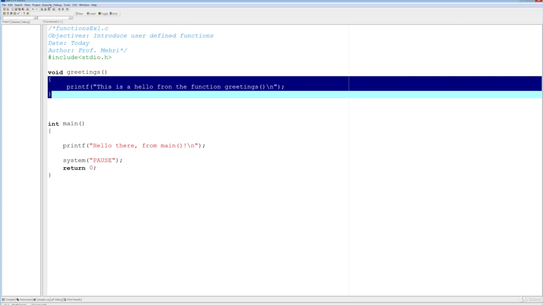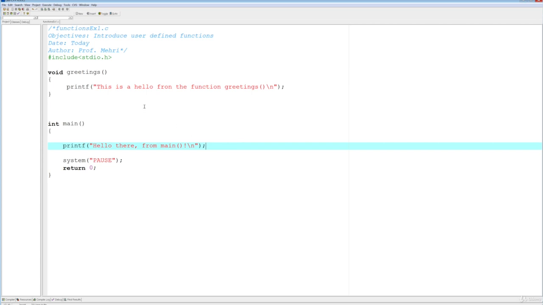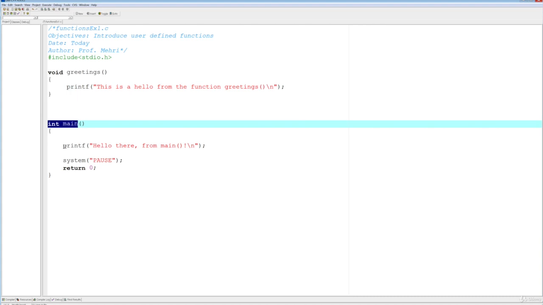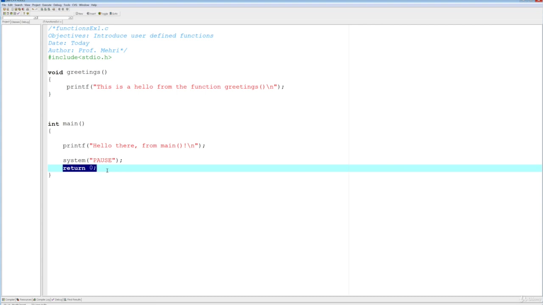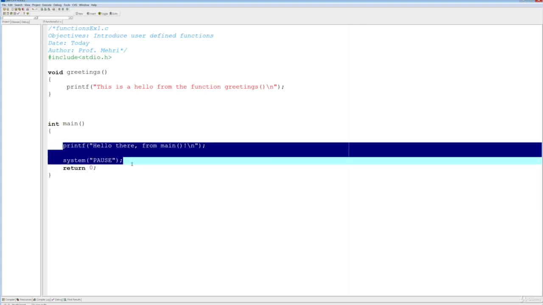Now, let me compile and show you that this is not a problem. This will compile just fine. However, if I try to run it, you would think that your program will run sequentially by printing this is hello from the function greetings. And it will not. What did I tell you prior to this? Your entry point is in main, and your exit point will be within main. So the last statement will be here. So you will only execute the statements that are here.